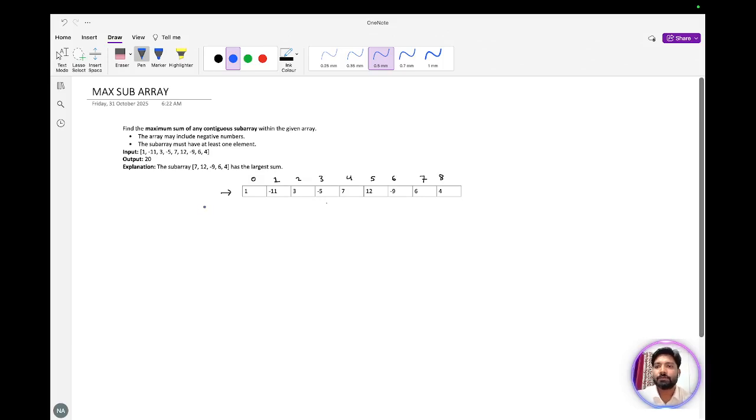Hello guys. So we are going to learn the max subarray. The problem statement is: find the maximum sum of any contiguous subarray within the given array. Okay, and that could have negative numbers and positive numbers.